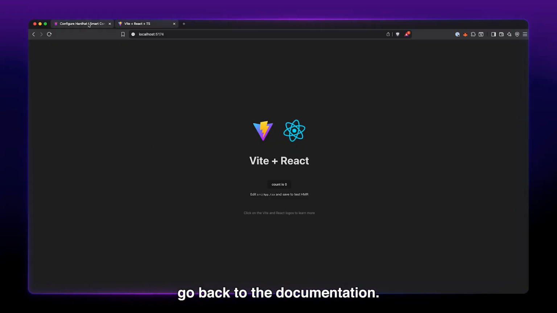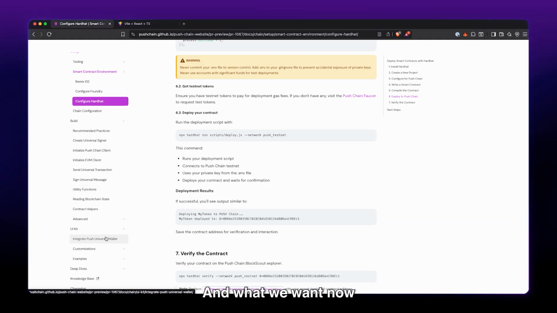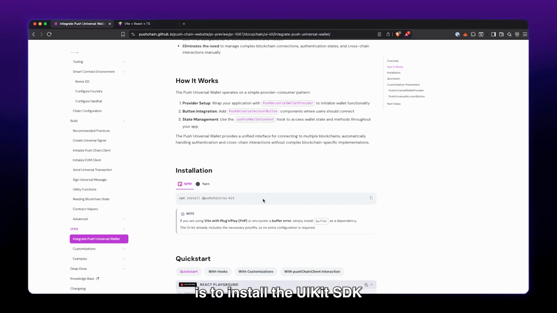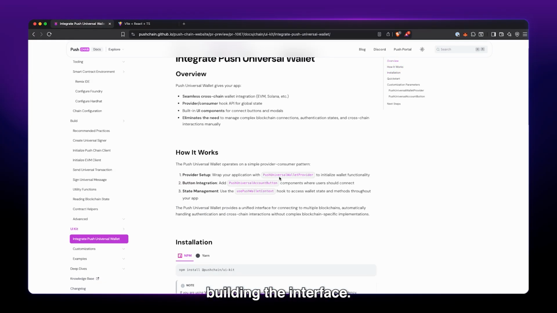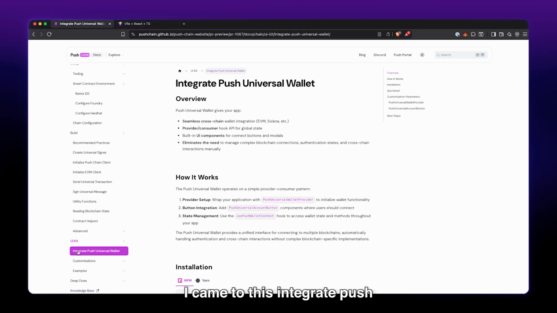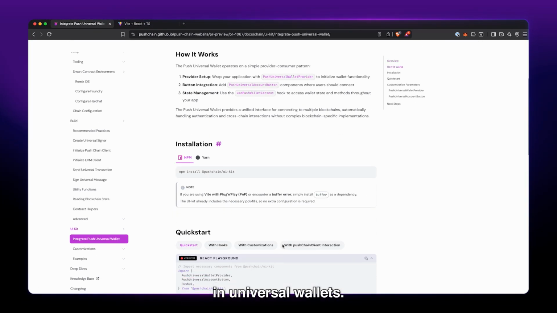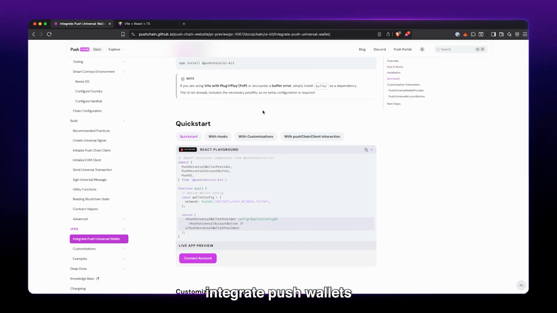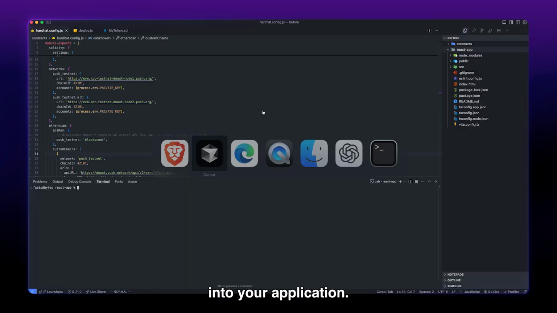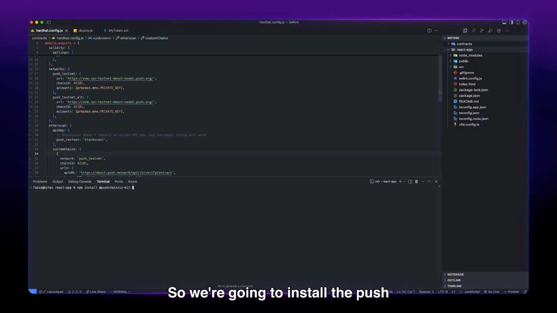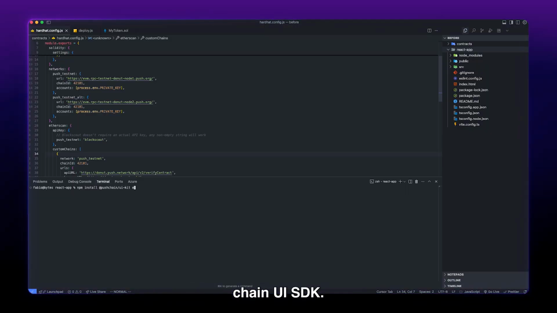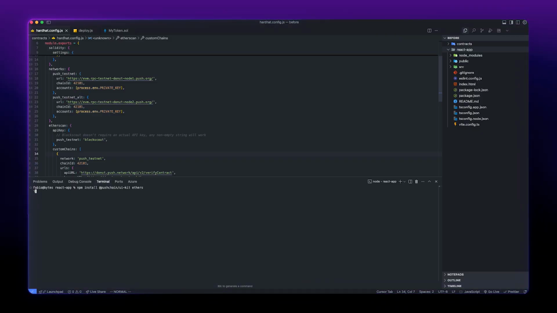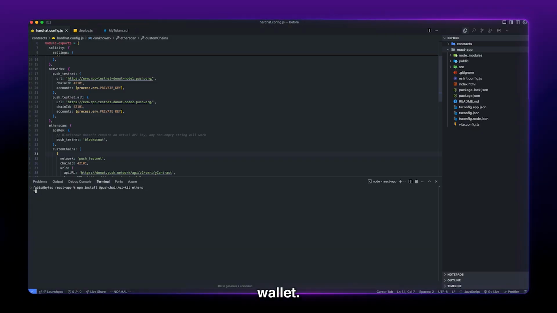And let's go back to the documentation. What we want now is to install the UI Kit SDK so we can actually start building the interface. So I came back to the documentation. I came to this integrate Push universal wallets. And here you can follow the steps on how you can integrate Push wallets into your application. And let's do this. So we're going to install the Pushchain UI Kit SDK. I'll also install ethers so we can fetch the balance from the connected wallets.